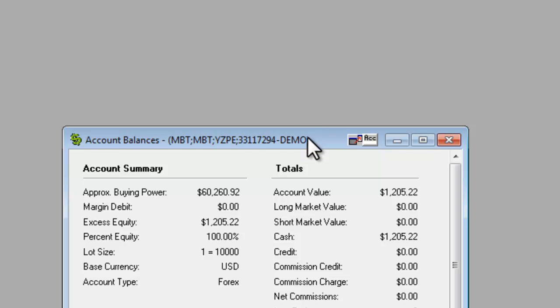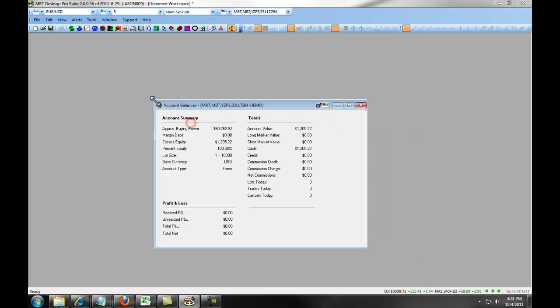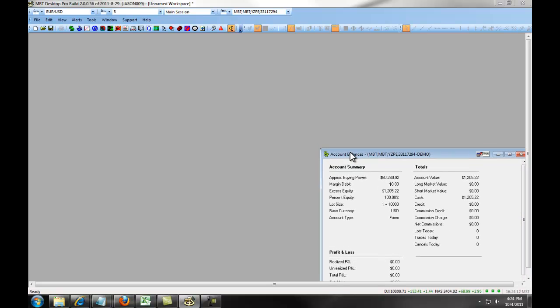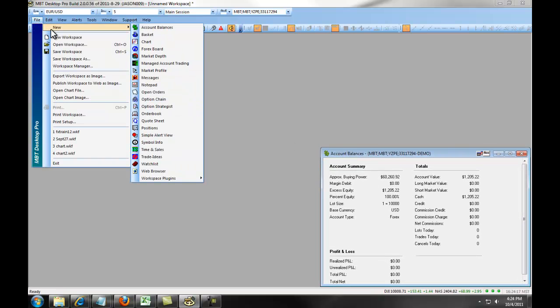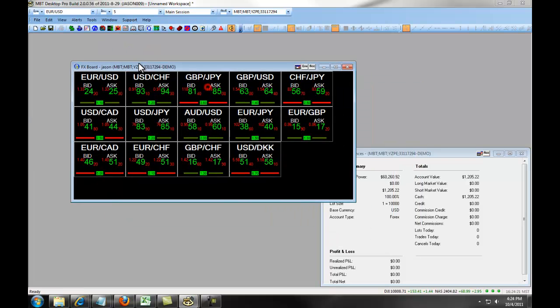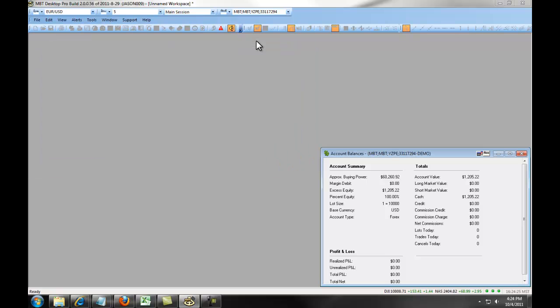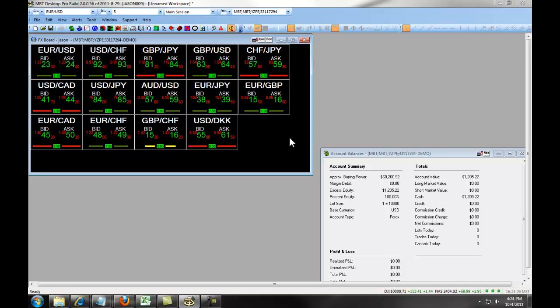This will lock it onto your workspace and allow you to move it around. Each of these windows can be reshaped and resized and arranged in any way that you want them. If you brought up a new window, you could simply click on File, New, Forex Board. Again, lock it onto your workspace and arrange it anywhere you want it.